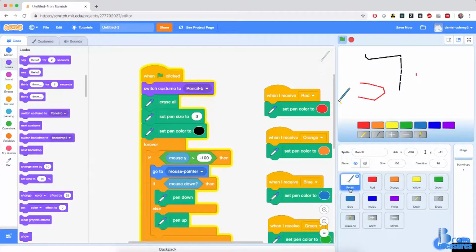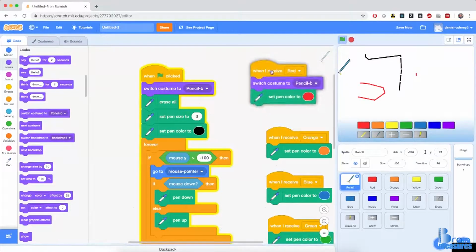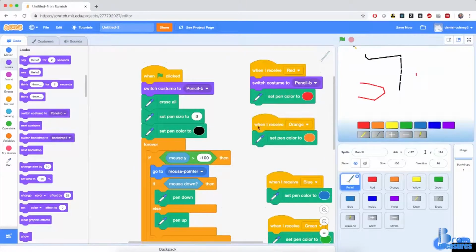We need to fix the pencil sprite to switch its costume back to pencil when we click either of the colored buttons. So I'm going to switch costume to pencil B when I receive any one of the colored messages: red, orange, blue, and so on and so forth. So I'm going to add the purple code block in every single one of the receive scripts.